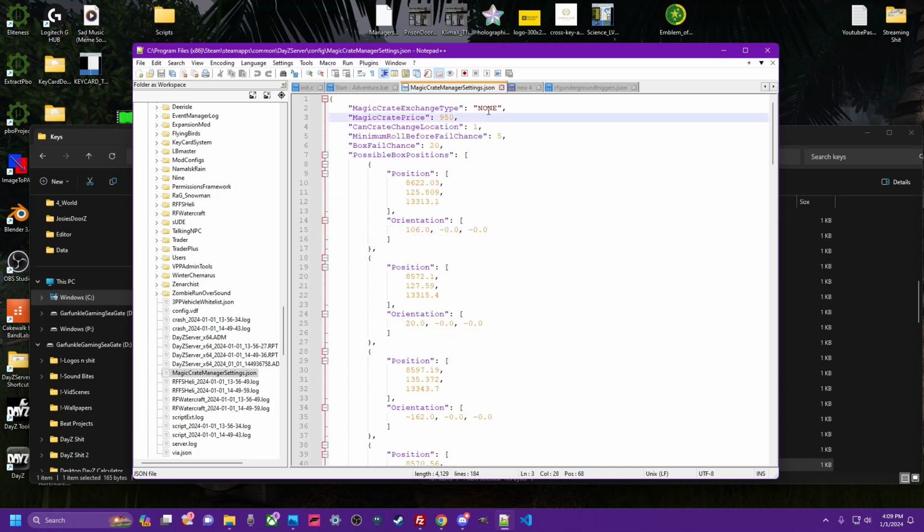So if you have a trader, you're going to signify what type of currency you want it to cost to use this mystery box and how much of that currency it costs. Can the crate change location? You can set this for one location and make this bool zero so it does not try to change location, or you can have it change. You can set how many times you can use the box before it rotates around and what the odds are of it failing so it rotates around.